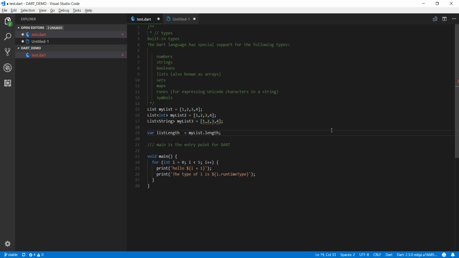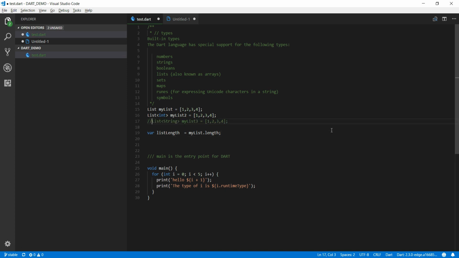Okay. Now at any given point of time, you can call a function called length, and it will give you the length of that particular list. That means how many items you have in your list. Okay, now let me comment this out.